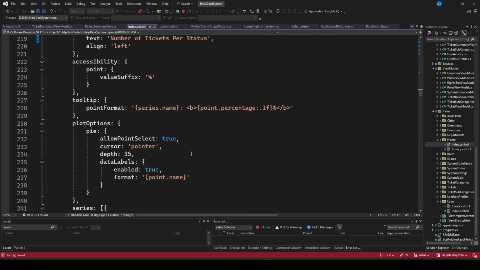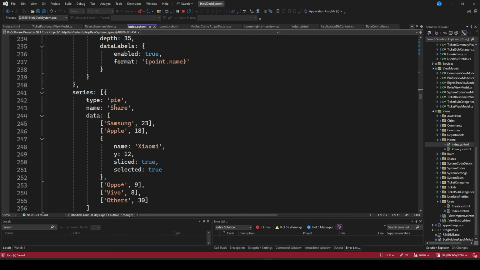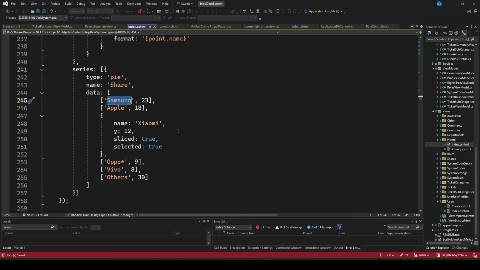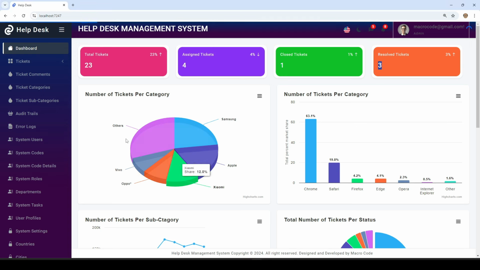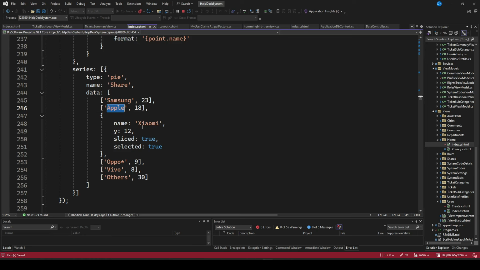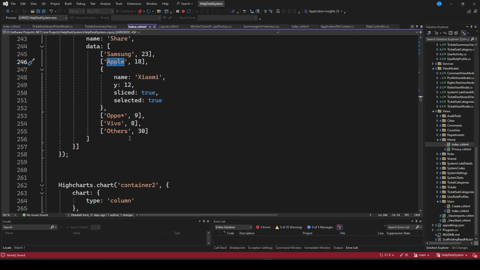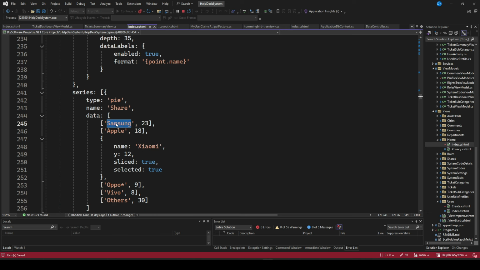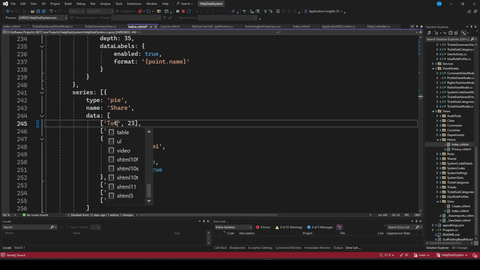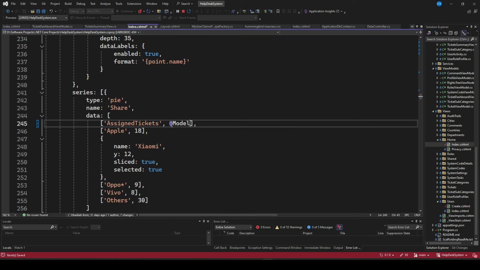So now we are supplying the values. If you see, it is saying Samsung, Apple. So we can change this to represent some of the real values. So here we can say total tickets, total. So you can say assigned tickets. Let's just do assigned tickets. So here I'll just do @Model, then dot summary, then I can do assigned.